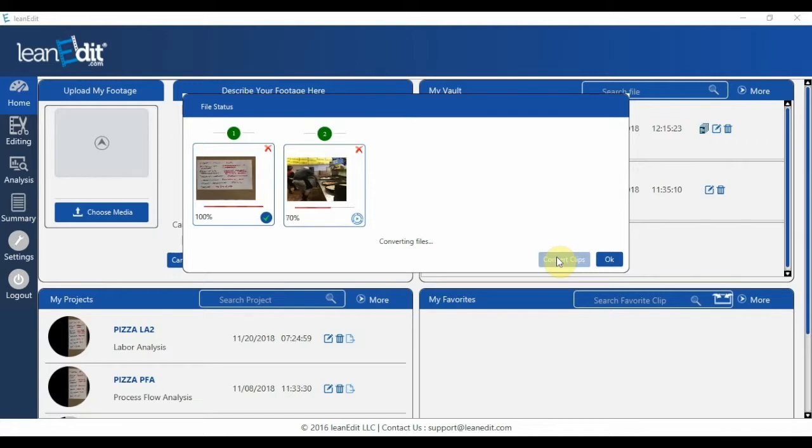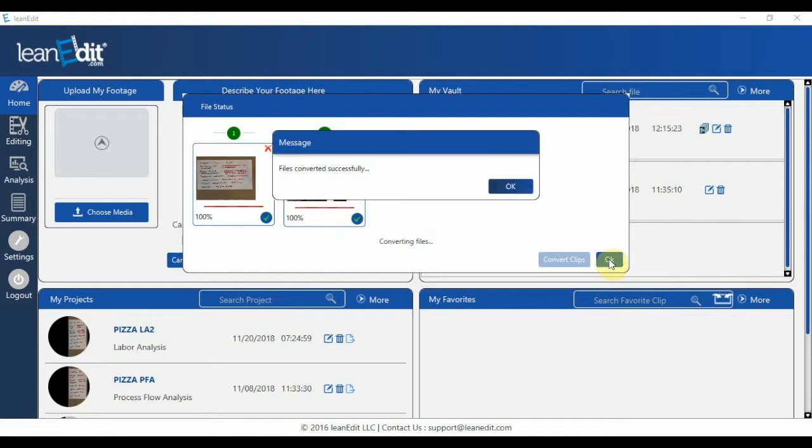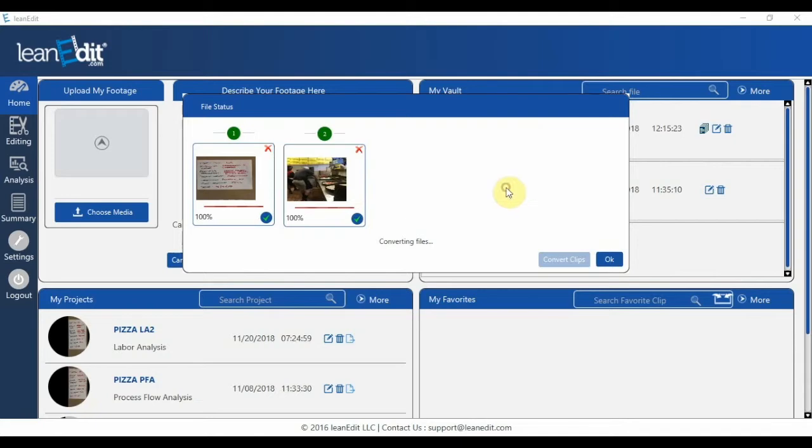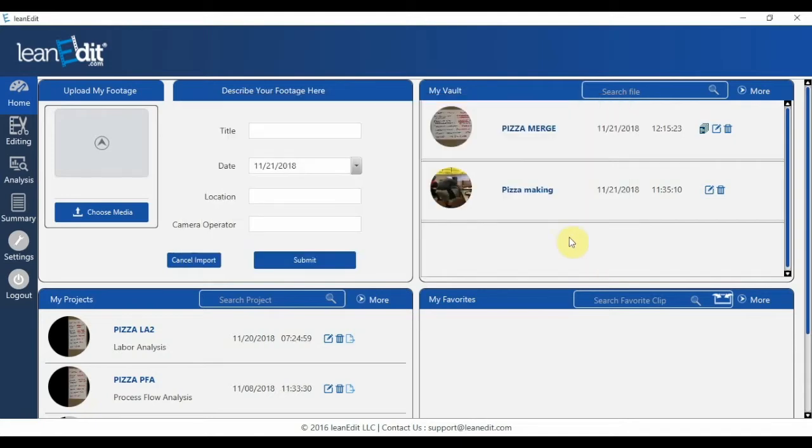Once it's at 100% and we get the check mark, then what we can do is we can click on the OK button in the bottom right hand corner right here. So here we are, we're at 80%, 90%. When 100 comes up and we see the check mark, here we go. I can now hit the OK button here. OK there, OK there. Now the videos are here in the vault.